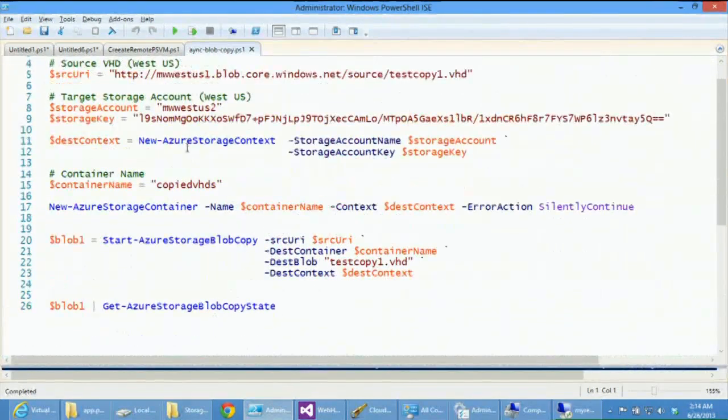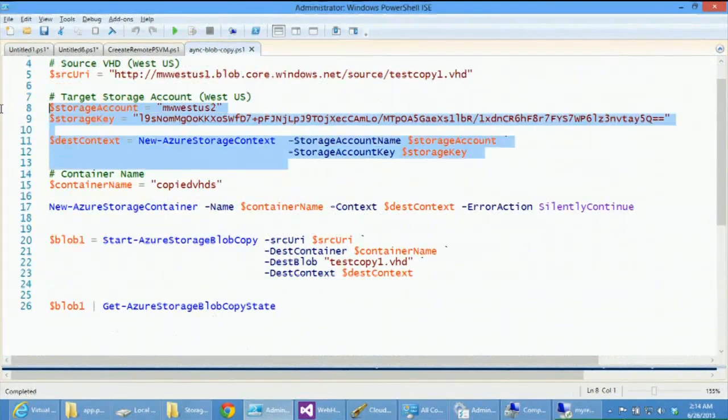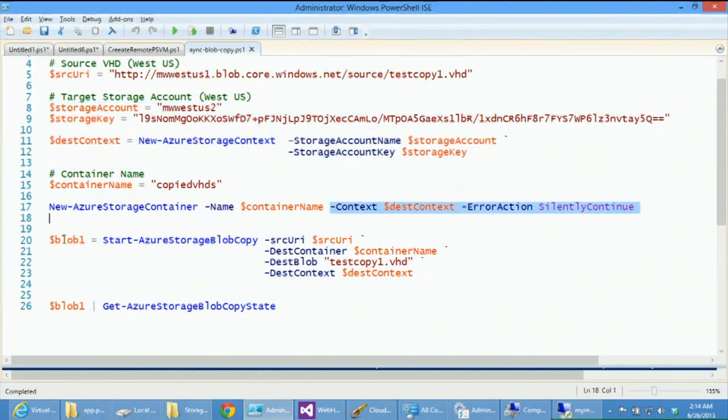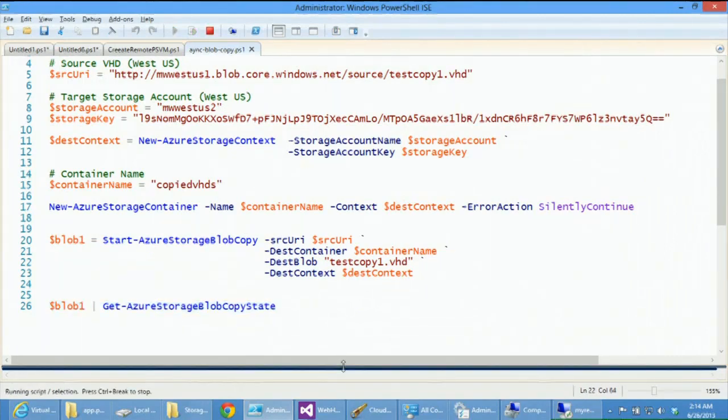Let me show you the code. I'm using New-AzureStorageContext. I have to get the storage account key so the PowerShell cmdlets have access to write to it. I'm going to create a container, which is kind of a folder in storage terms, if it doesn't exist, and I'm going to tell it to go ahead and start copying. And this cmdlet at the end just tells you the progress of your copy. So I'll go ahead and hit F5 here.